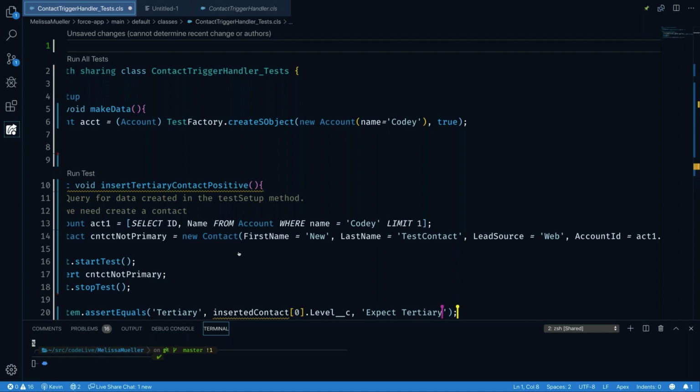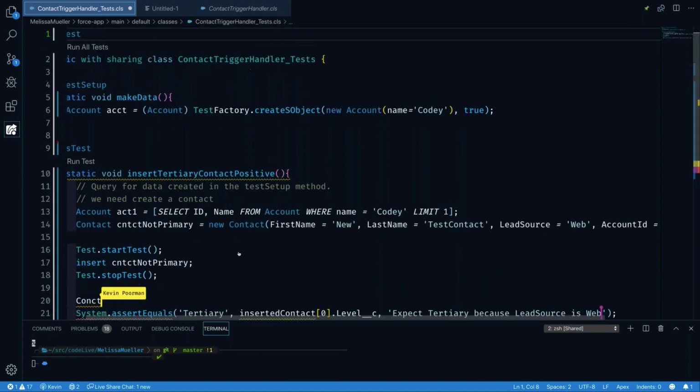Why are we expecting tertiary here? Because the lead source is web. We should say that in our friendly message here. And then you also notice here that we've got an error that variable does not exist at inserted contact down here. So we've got to figure out where our inserted contact is coming from. What do we have to do to find our inserted contact here? Query. Hey, I've got that query written out and skipped right over it.